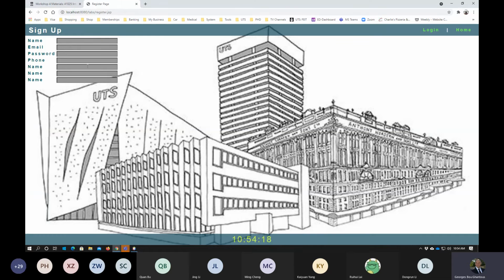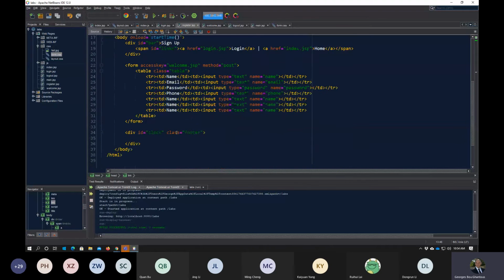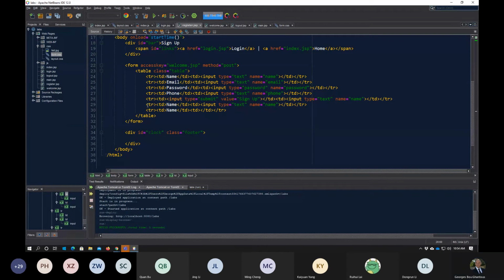Now let's place the gender and date right here, and let's place the submit instead of name. So I'm going to format my code as following. This input is the submit, so I want to put it right here. So it is of type submit and value equals sign up. Sign up will be labeled on the button. Okay, let me delete them too.